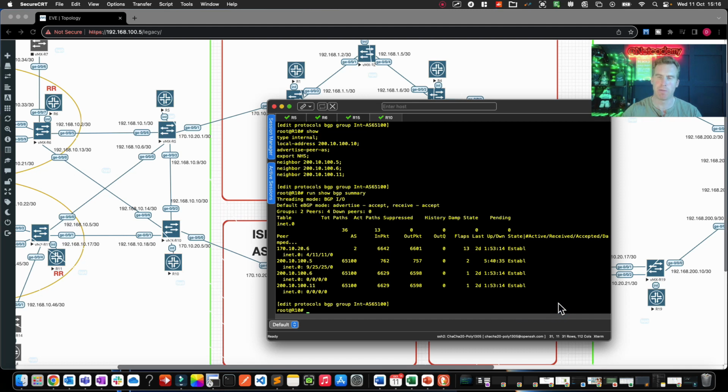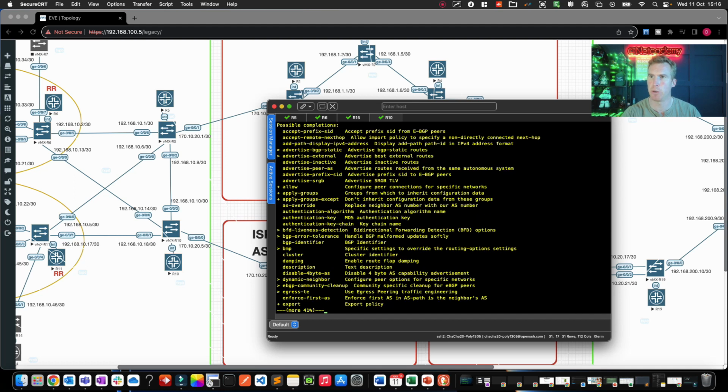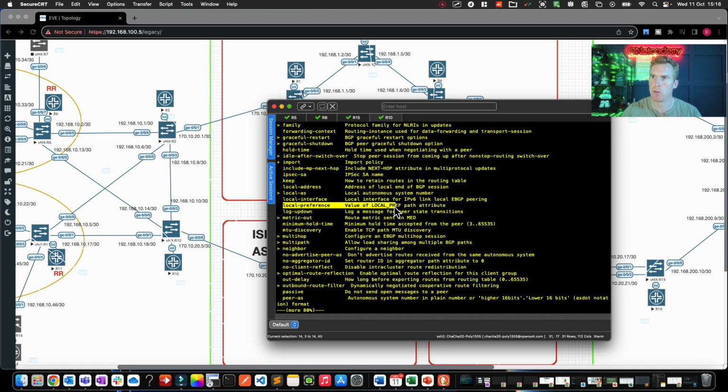But back to local preference, as I said, there are two ways you could do this. The very first way is to do set, and if I hit question mark, note here, local-preference. So we could define the local preference value within the group.